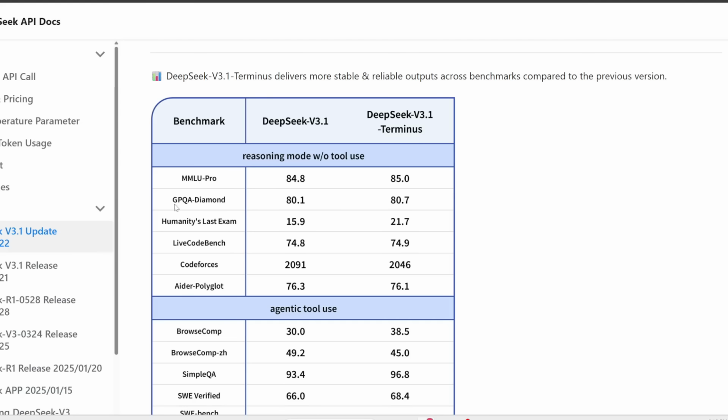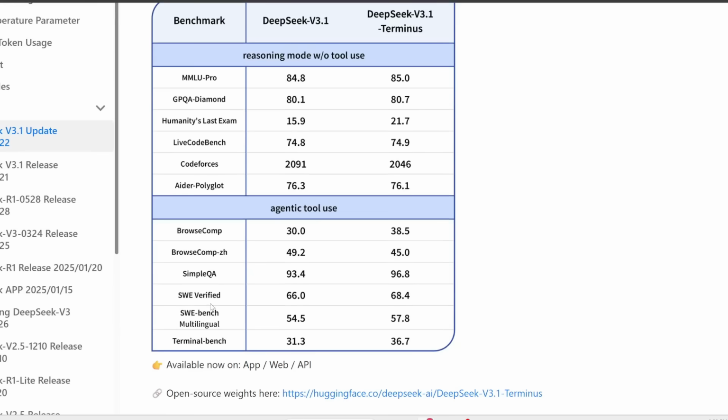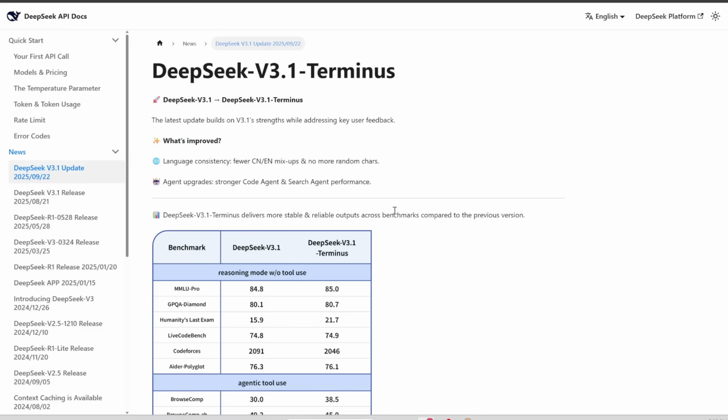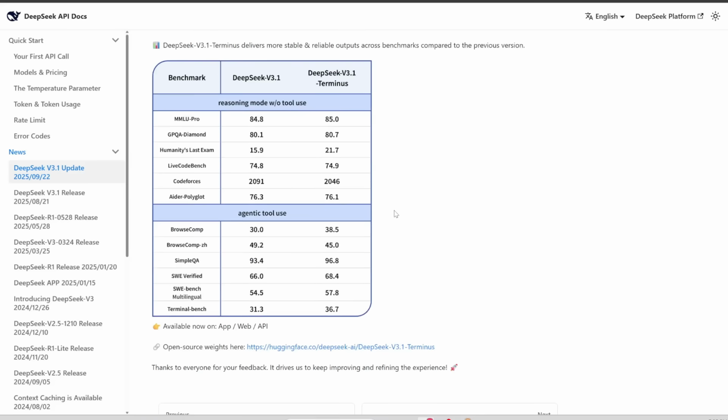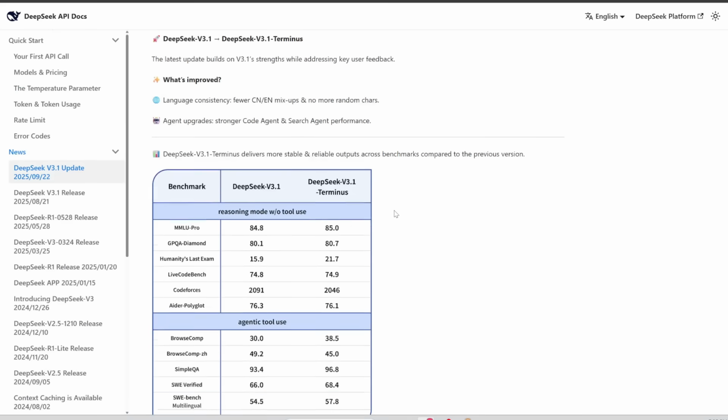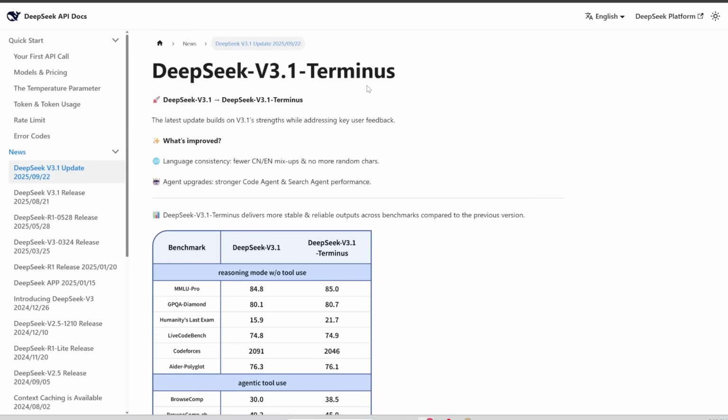So for example, for GPQA Diamond, which is like graduate level science questions, it does perform a bit better. Same with Humanity's Last Exam, which tests an AI model's knowledge on some really obscure scientific subjects, then it shows a huge improvement. For software engineering, the key benchmarks here are SWE Verified and SWE Bench Multilingual, and also Terminal Bench, and the new Terminus version does score better for these benchmarks. Now, this blog page is pretty low-key. As you can see, they don't care about marketing, but this new DeepSeek Terminus is actually really good.